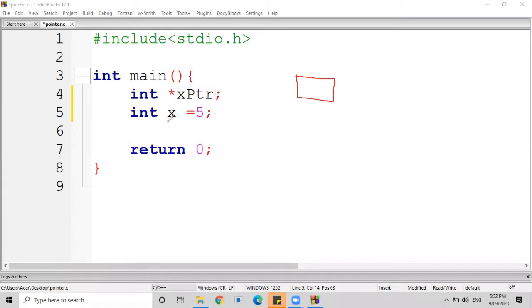For example, I declare x. Somewhere in our computer memory, x has an address. So this address is unique. So let's say it has an address. Okay, so let's assume that its address is 2145. So this is just an assumption of address. And then its value is 5.